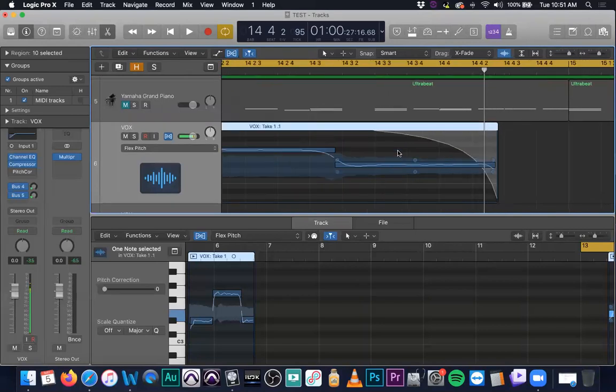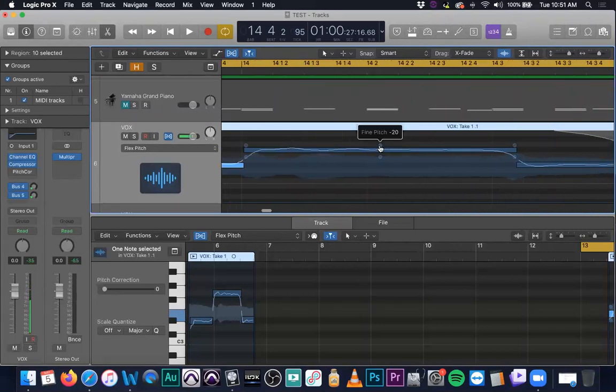But you'll notice that there's little dots here, and that's interesting. So if you go up to the top here of the dots, you're going to see these fine pitches where you can actually kind of smooth it out even more. Again, make it a little more robotic. Pull it down a little bit. Pull it up a little bit. You know, that's kind of cool.